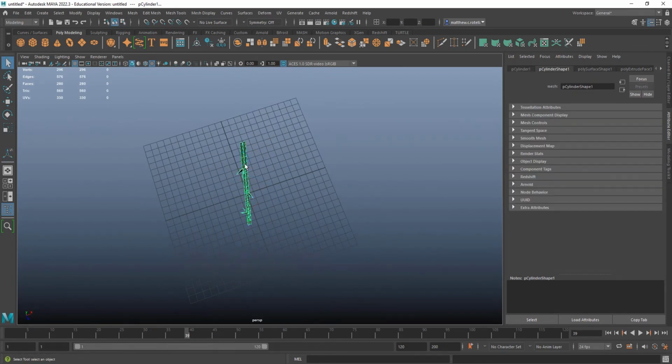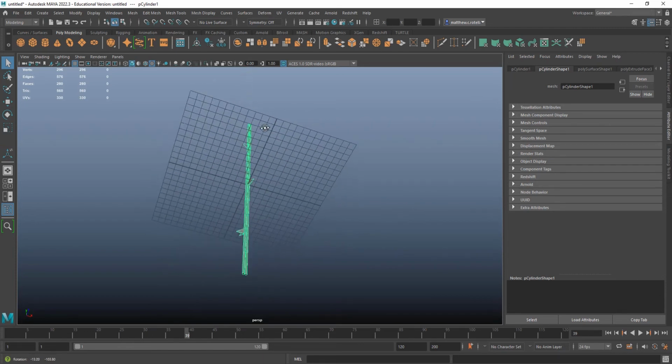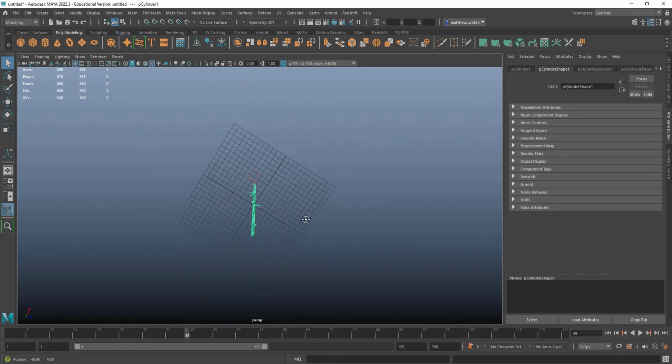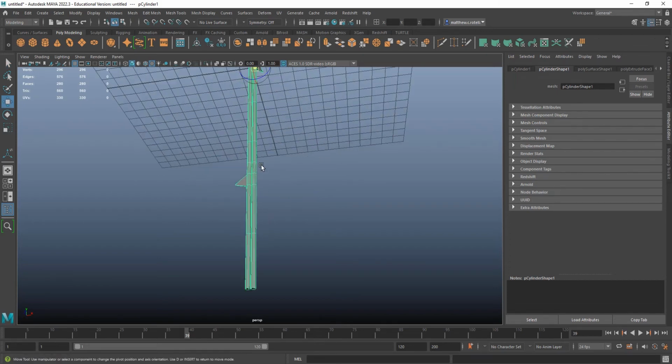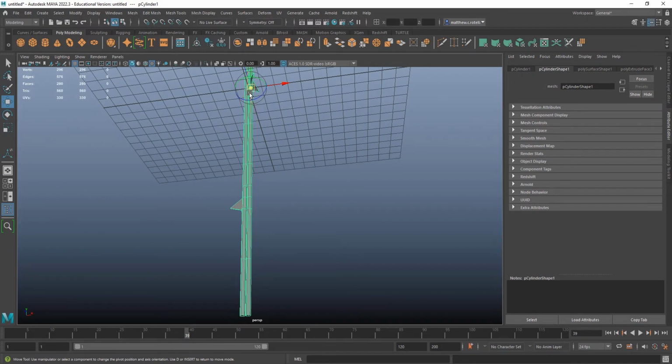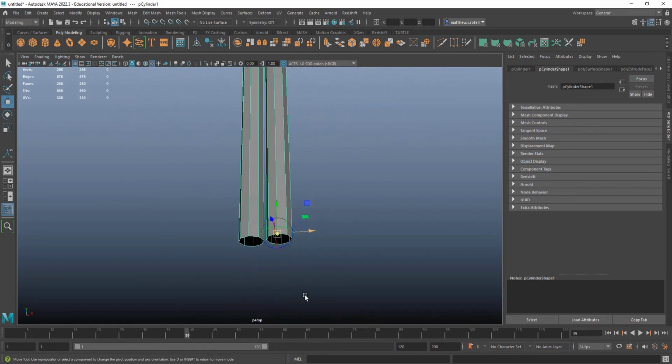Now, I want to duplicate these so that I can get, like I said, one long length of wire. And to do that, I'm going to want to move the pivot here to one of these bottom vertices. So I'm going to press D to use my move pivot tool. I'll hold down V to turn on vert snapping. And then, yeah, I'll snap it to this front vertex.